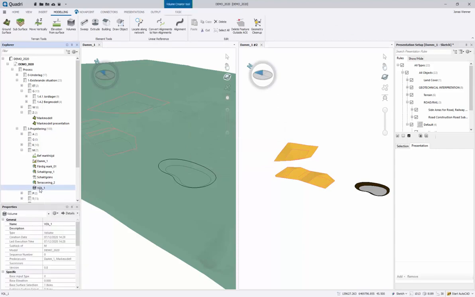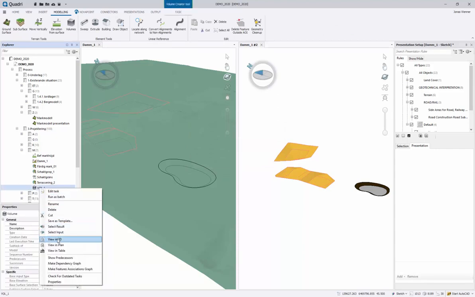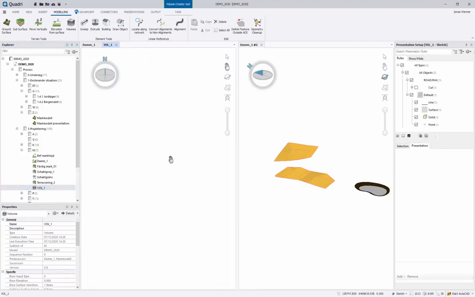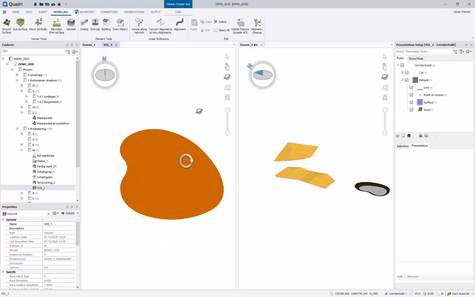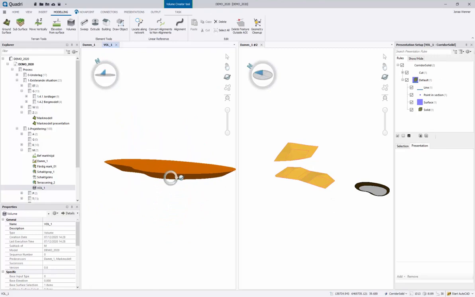And when the calculation is ready, we can just view it in 3D. And we have to change our drawing setup to, for example, the corridor solid one here. And then we see that we have this cut solid, and we can also see how much soil cut we have here by just right-clicking the task and choose Show as Table.